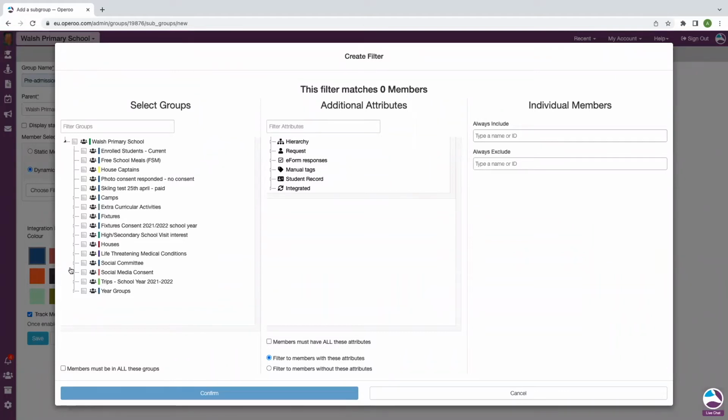For my pre-admission group, I'm going to select Walsh Primary School on the top left-hand side. This will show my 13 students. Under additional attributes, I'm going to expand integrated and select pre-enrolled, and I have 5 pre-enrolled students within my school.